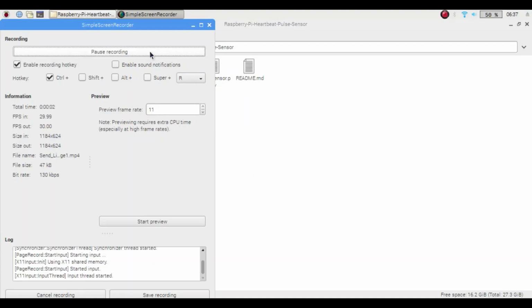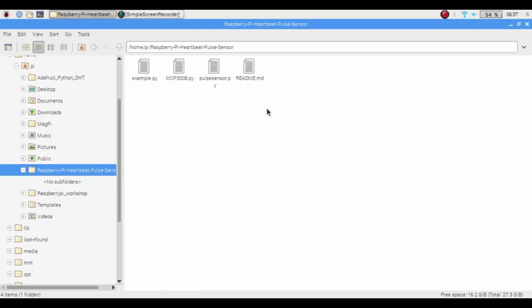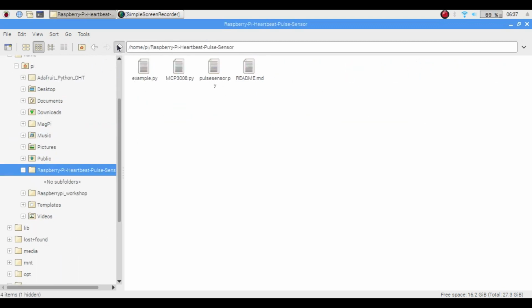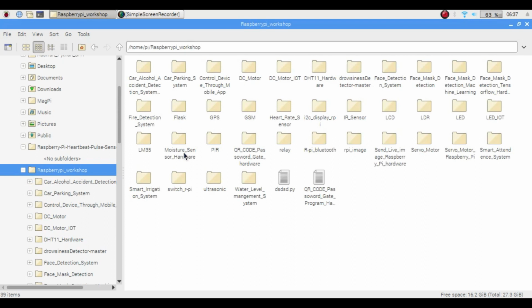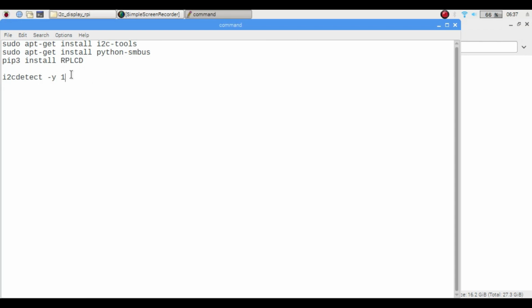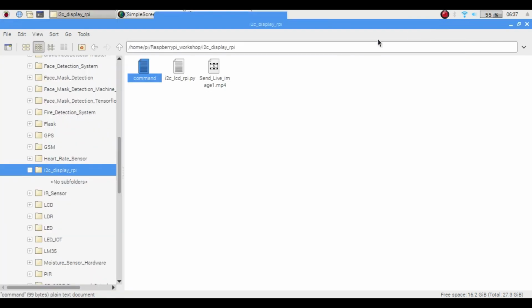Now we will see the programming part of this project. Before that, first you have to download my folder. So this is my folder, you can see. You can download this folder from my Google Drive, from my web page link. The web page link is in the description. In that folder you will find 2 files. Basically, the first file is a command which you have to run to install the I2C library, and the second file is a program to check whether your I2C LCD is working or not.